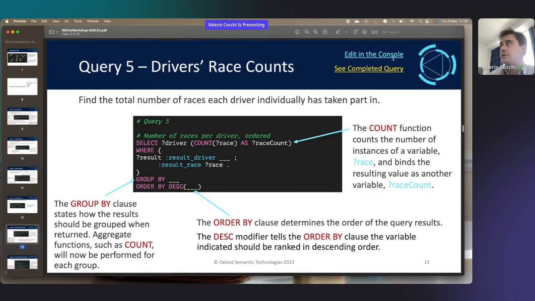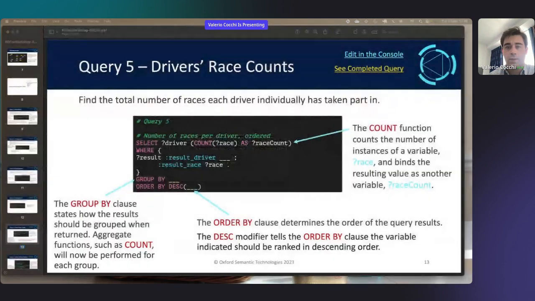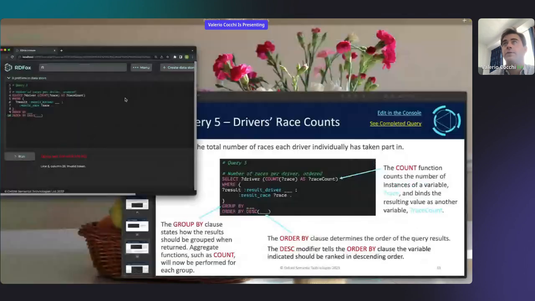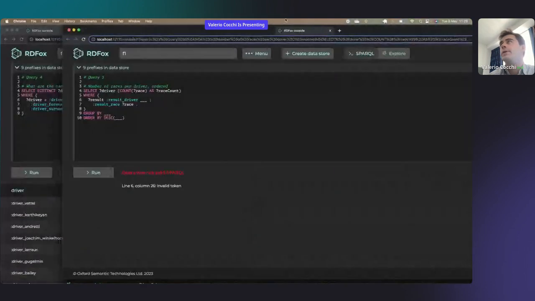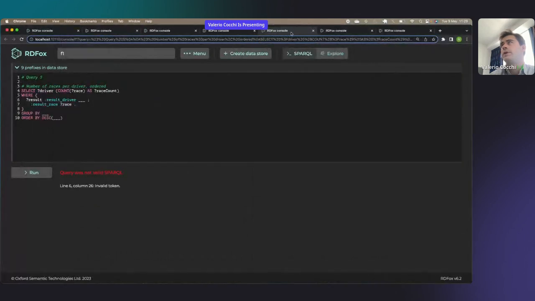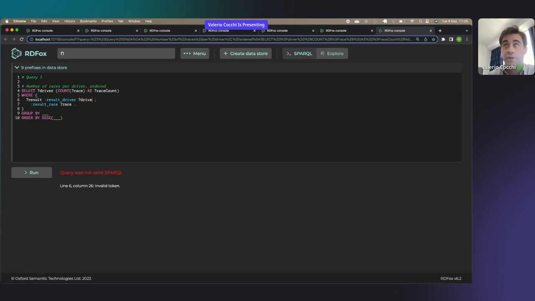So we can basically run a query that tells us, of course, sometimes it opens in the wrong tab. We can just run a query that tells us for every driver, how many races have they been in. So here we're still trying to match a pattern in the where clause, and the pattern is for a driver, the driver needs to have been in the race.